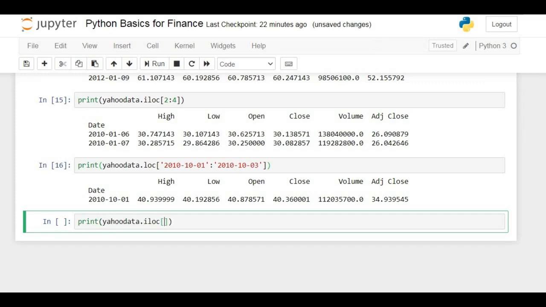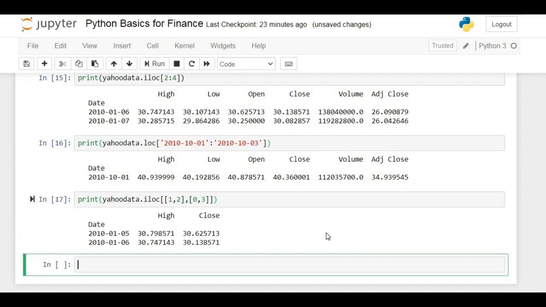If I want to return specific data between specific lines and for specific columns, I can use iloc again. So the first part, the 1 and 2, are the lines, and the 0 and 3 are the columns. The columns 0 and 3 are the high price and the close price, and the two lines are the 1st and the 2nd, which are the 5th and the 6th of January 2010.